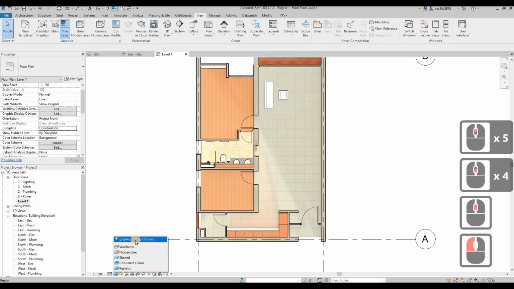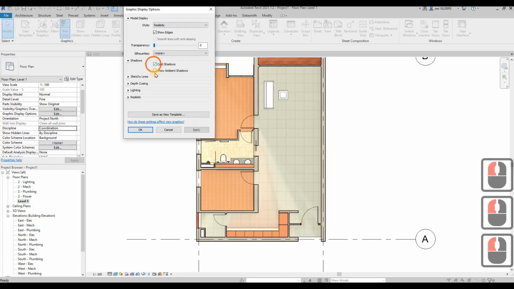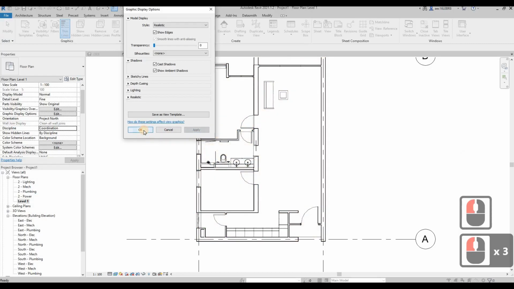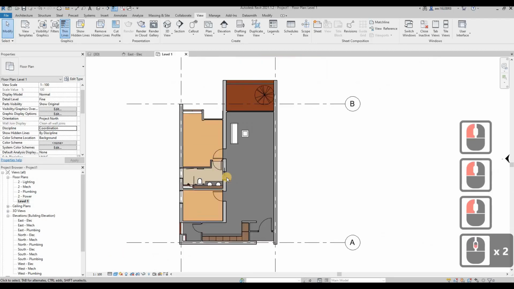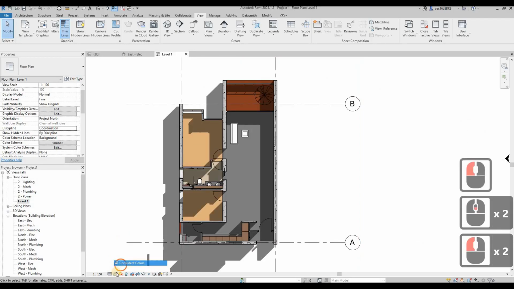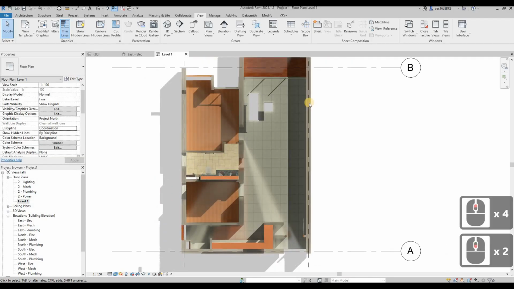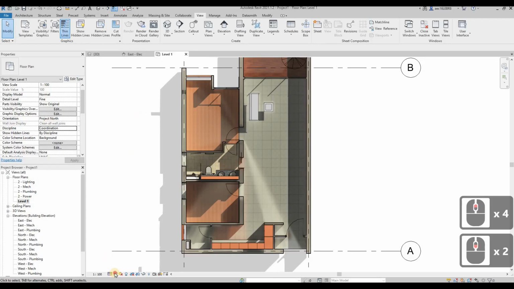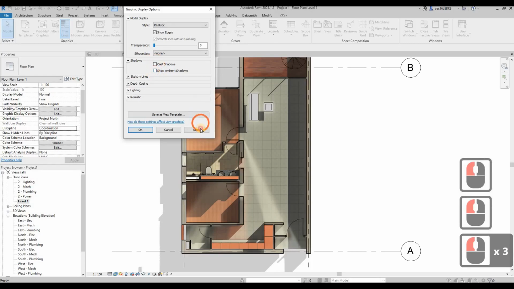If you want it to be shadow, you also cast shadows, show ambient shadow. Apply. Okay. Consistent color. So this is shadow view. Realistic. So this is shadow. Okay. So we're not playing with graphics here, so let's turn it off.